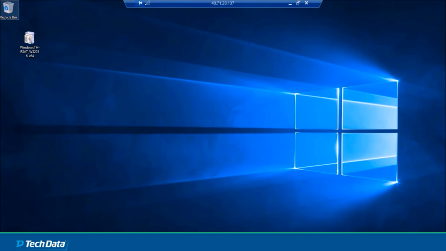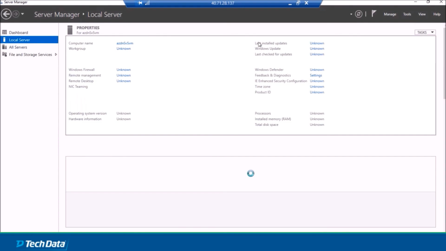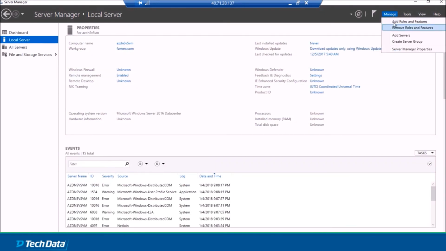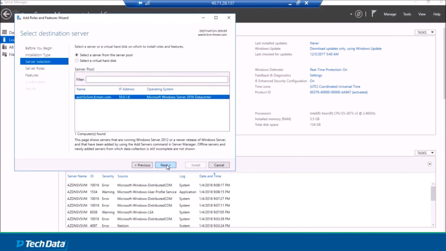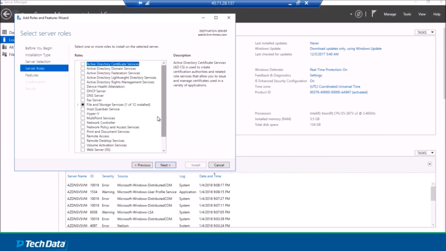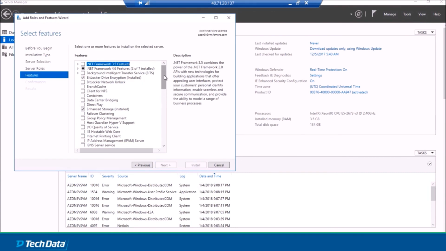We'll look next at adding these administrative tools into the server so that we can take a look at what we can do to administer this domain. Back in Server Manager, we'll hit the local server and we'll hit add roles and features. Pretty standard stuff again. We're going to go to the features piece.